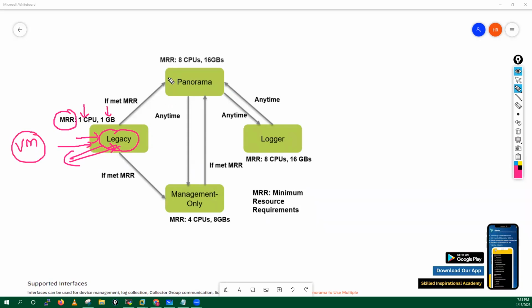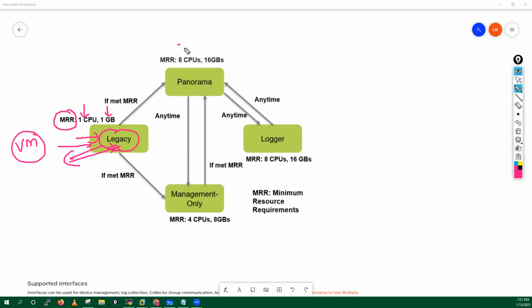Okay, if I have a Panorama with 8 CPUs and 16 GB of RAM, in that case, I can run Panorama in Panorama mode. And I can switch the mode of my device from legacy to Panorama if I meet the minimum resource requirement.